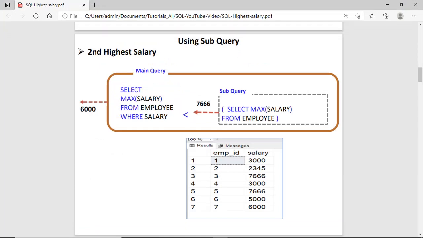Next is how to find out the highest salary using the subquery. What is a subquery? A subquery is sometimes called a nested query, child query, or inner query. As in the diagram you can see, we have a parent query and inside the body of the parent query we have another query. It means a query within a query. When we write another query within the body of the main query, that query is called a subquery. And that subquery must be enclosed within parentheses.